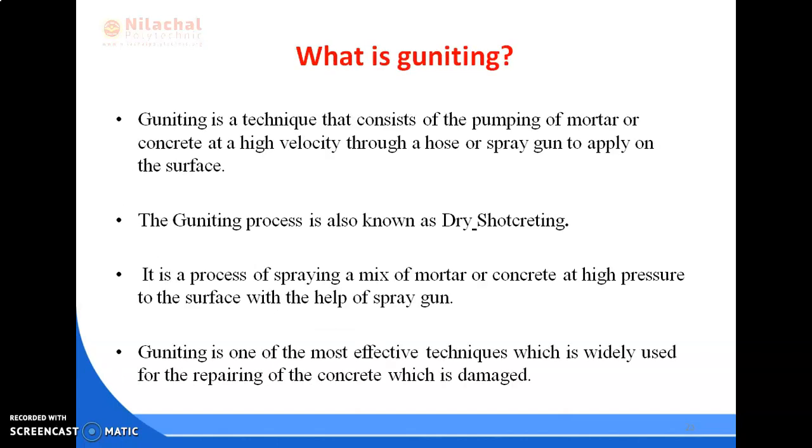Another important thing is gunting. What is gunting? Or we can also say shotcrete. Gunting is a technique that consists of pumping mortar or concrete at a high velocity through a hose or spray gun to apply on the surface. The gunting process is also known as dry shotcreting. We can also say it is a process of spraying a mix of mortar or concrete at high pressure to the surface with the help of a spray gun.